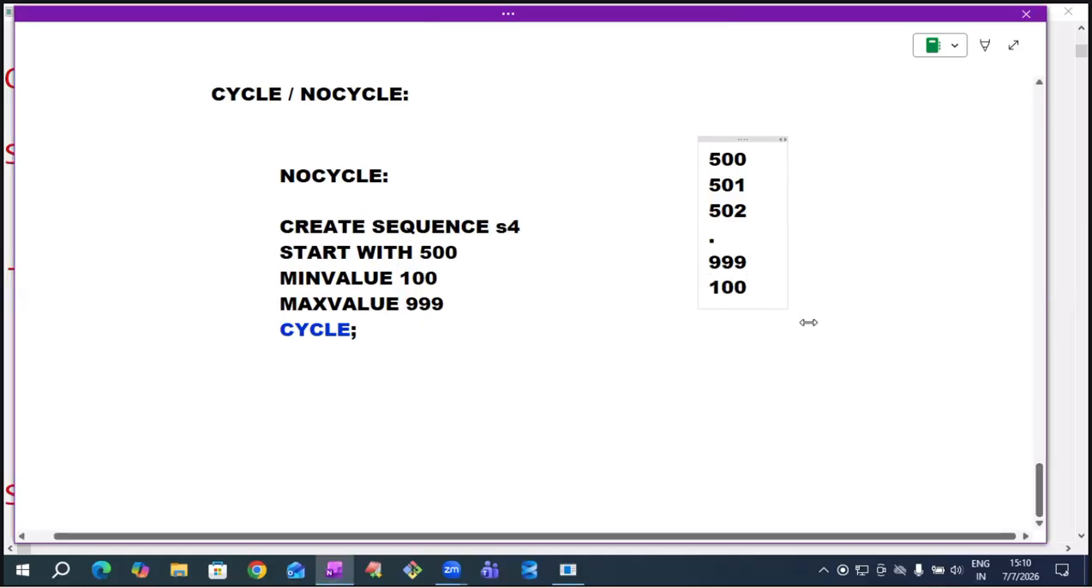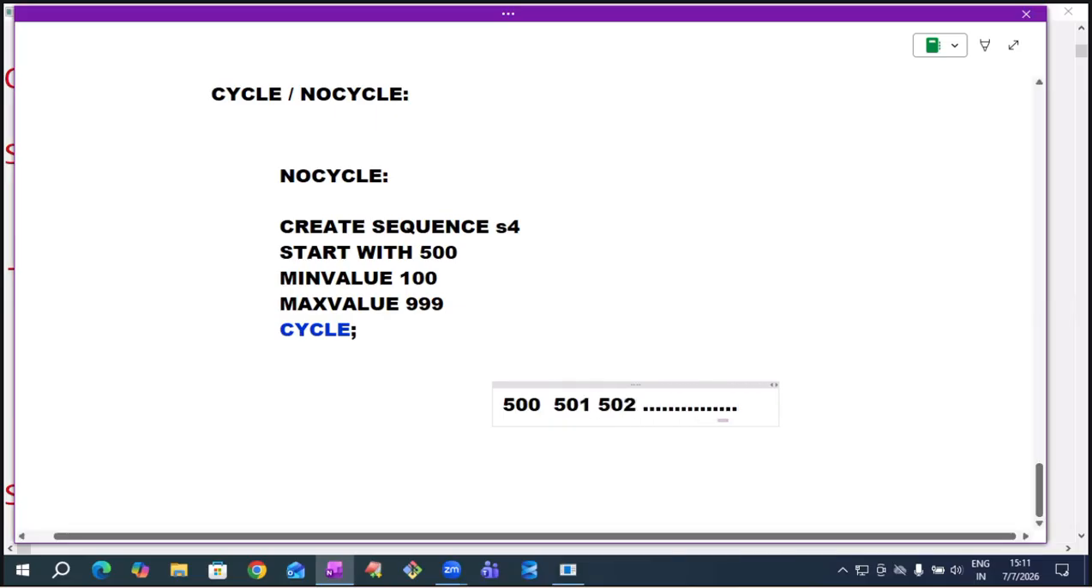In my previous example, I'm very sorry, sir, I did one mistake. I'm sorry for that. Fresh, I'm explaining. Listen. No cycle is correct only. In cycle I did a mistake, sir. Let me explain clearly. Sequence starts with value 500. Generates next value 501, 502, 503, like this. It can generate up to maximum value 999.